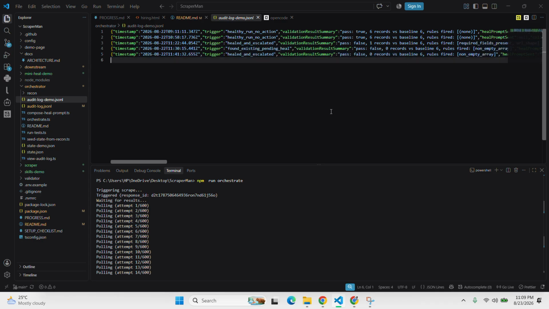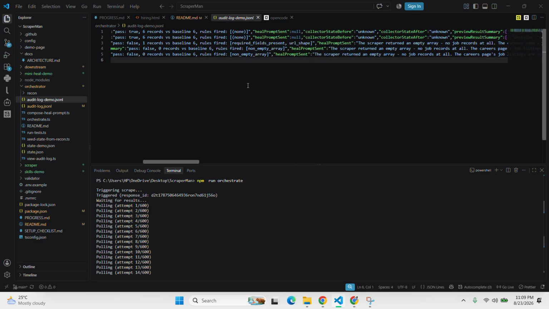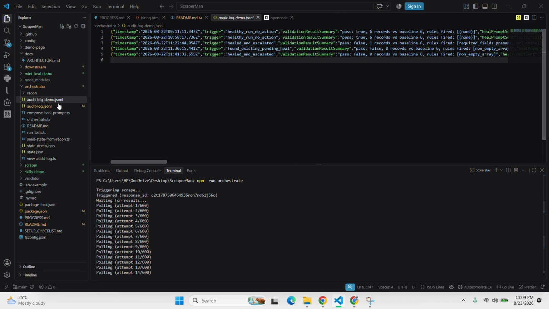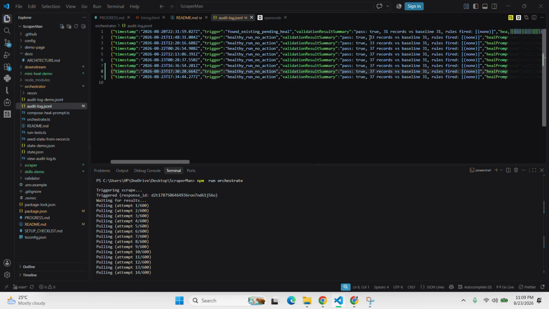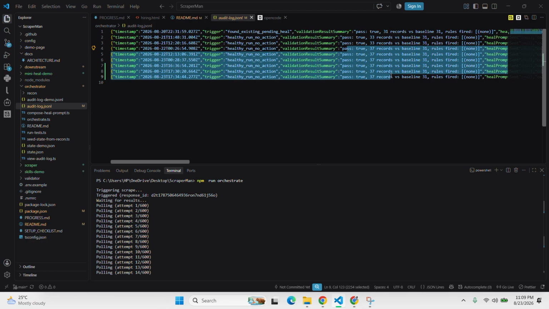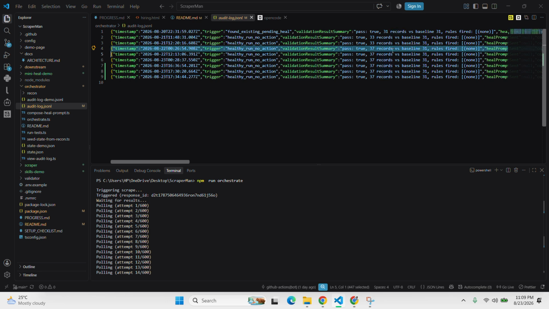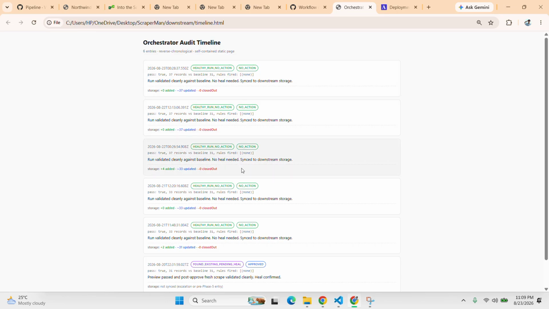So this is the audit file. It runs every now and then. As you can see in the audit trail, the audit log, there were 31 initial jobs, then there were 33, and again 33, and after that run, all the orchestrator runs thereafter, they had 37 jobs. So this is the complete automated workflow of our automatically updating pipeline. Now I will show you how the self-healing works when something breaks.